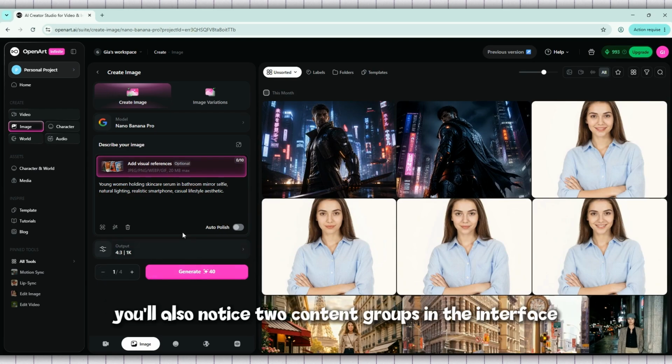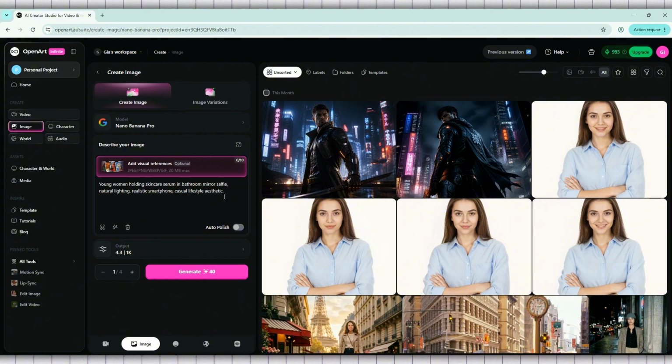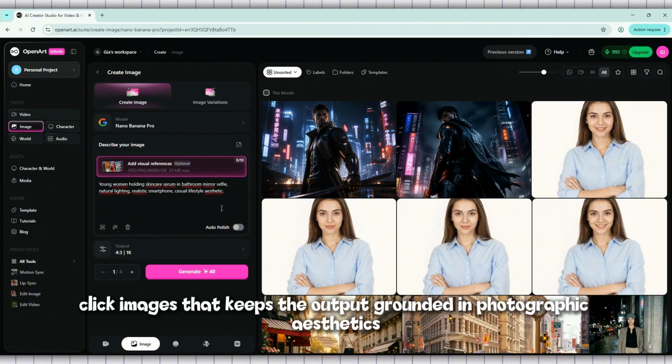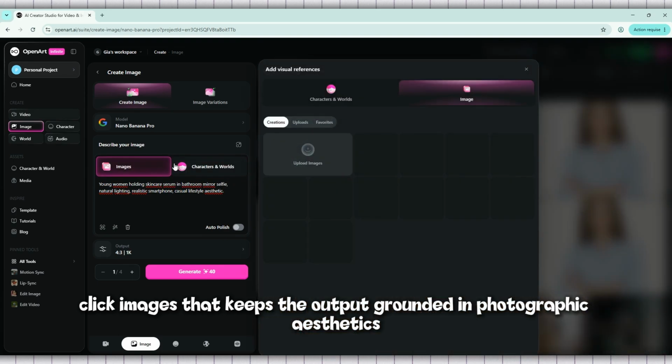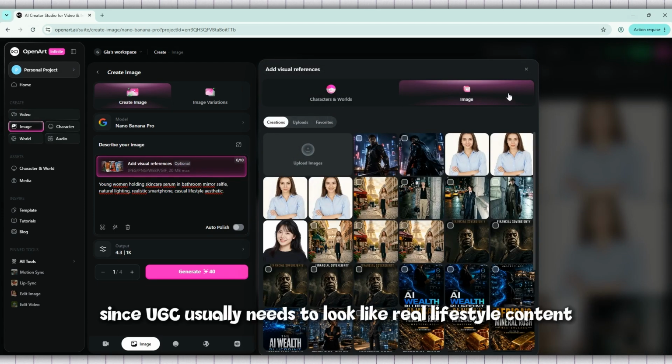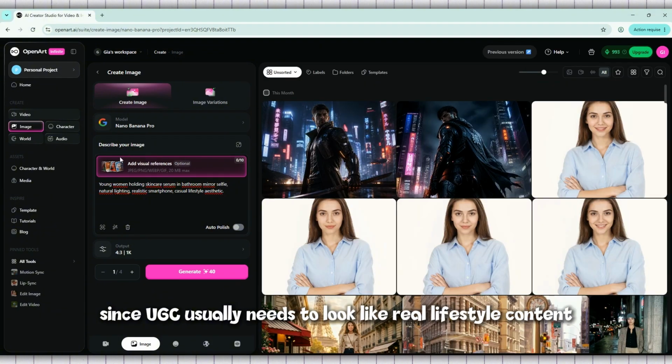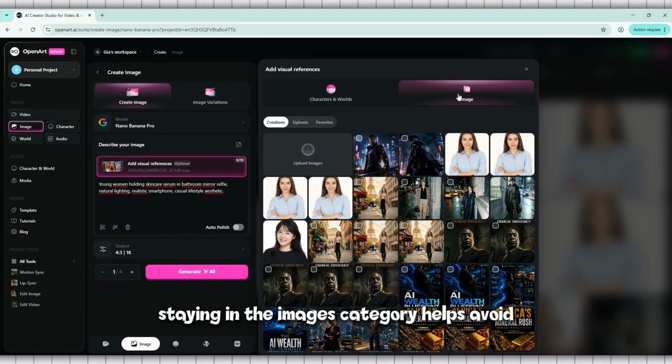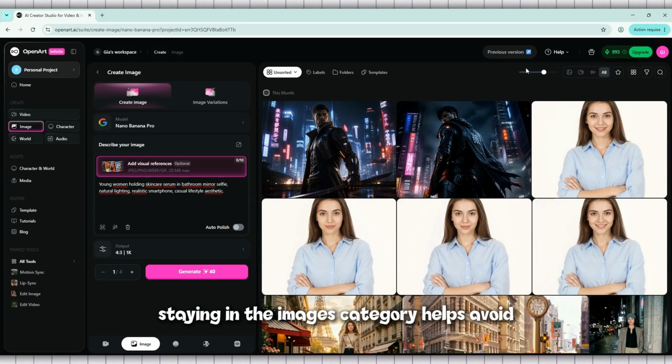You'll also notice two content groups in the interface: images and characters, and worlds. Characters and worlds is great for styled, illustrative scenes or fictional concepts. For realistic user-generated photos, click Images. That keeps the output grounded in photographic aesthetics. Since UGC usually needs to look like real lifestyle content, staying in the Images category helps avoid results that feel too fantasy, animated, or overly stylized.